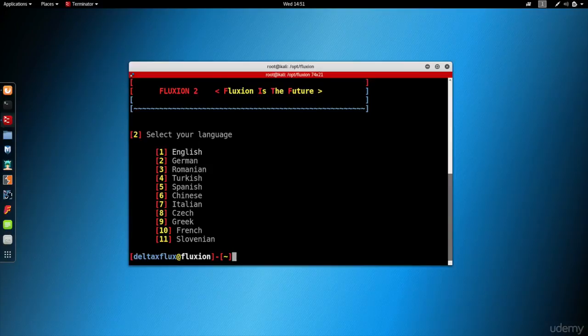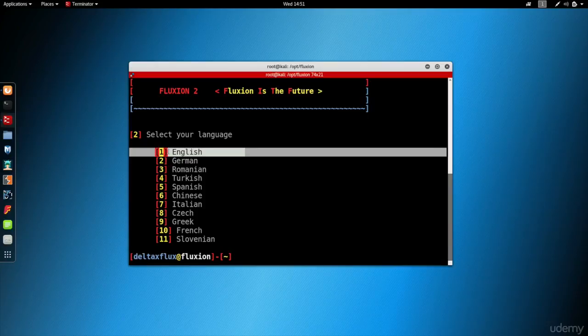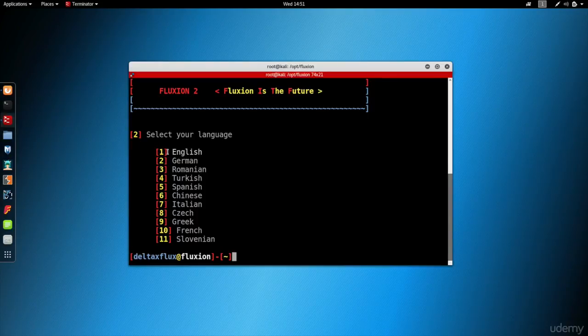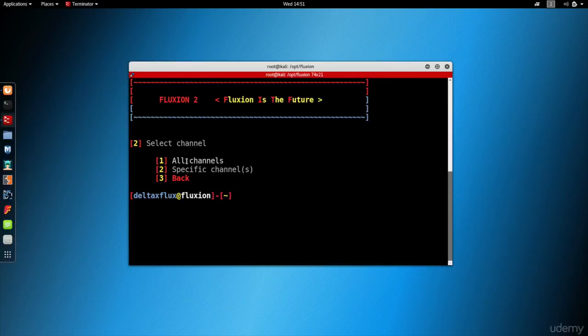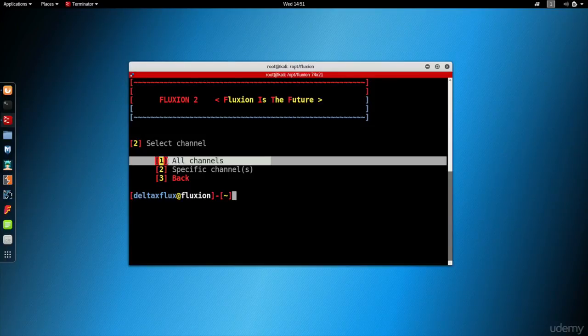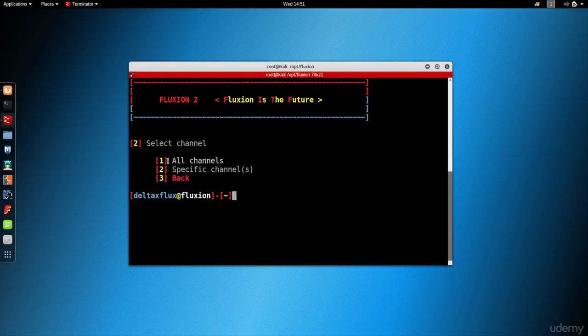And the first thing that it's going to do is ask me to select the language that I want to run the program with. Now I want to run it in English, so I'm going to put number 1 because that's the number that corresponds to English. And now it's asking me whether I want to look for networks on all channels or on a specific channel. I want to look for networks on all channels, and therefore I'm going to put again number 1.